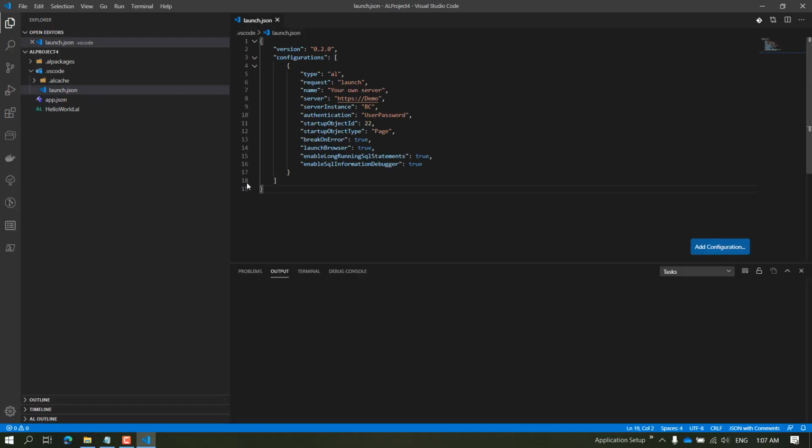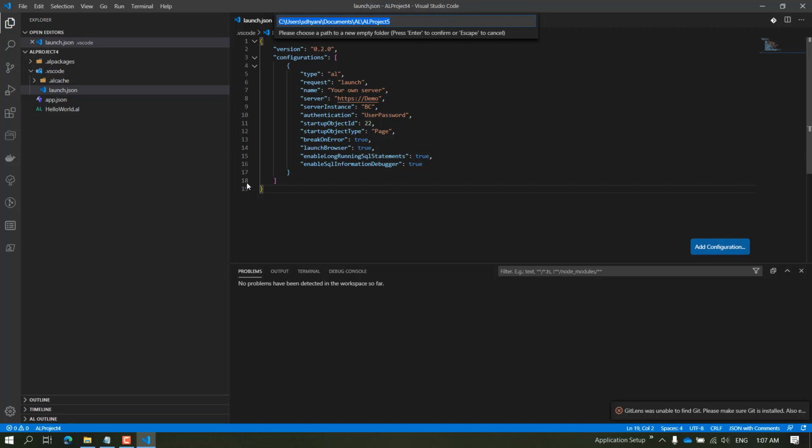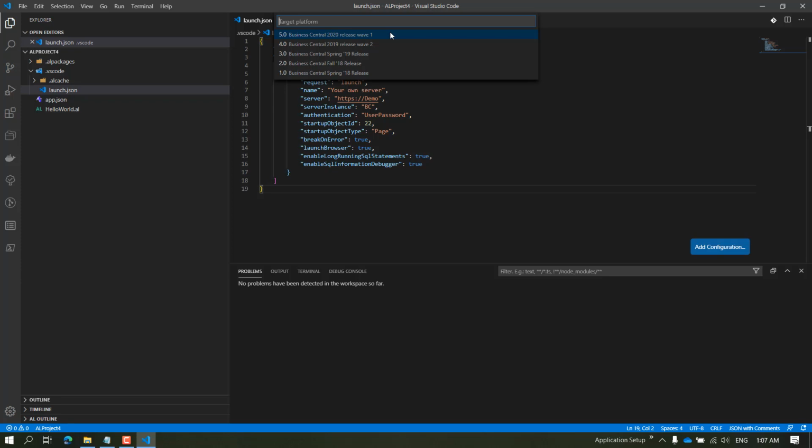Once I do that, let me do a Control Shift P and AL Go, which is for a new project. That's the path where the extension will be saved. If you want to change it, go ahead and change it. Once I hit OK, the next question it asks is, what is my target platform? And the target platform depends on which Dynamics NAV or Business Central image and container you have.